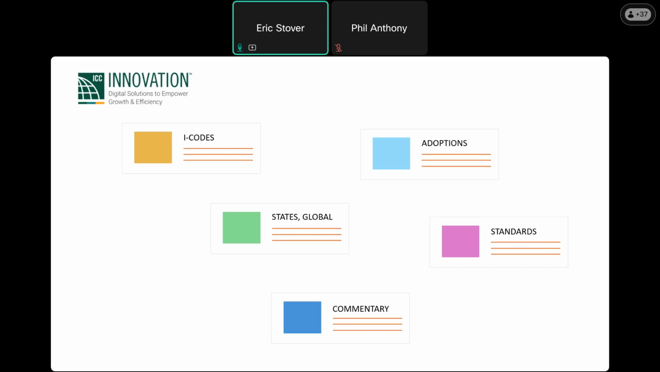And then next, we layer on top adoptions. And ICC tracks how each jurisdiction adopts and amends the model codes. So it's essential for anyone working across regions or needing jurisdiction-specific clarity to know exactly who's doing what with the codes themselves. And we have states and global content, which brings this unique overlay, statewide modifications, regionally enforced codes, and international additions on top of all that.